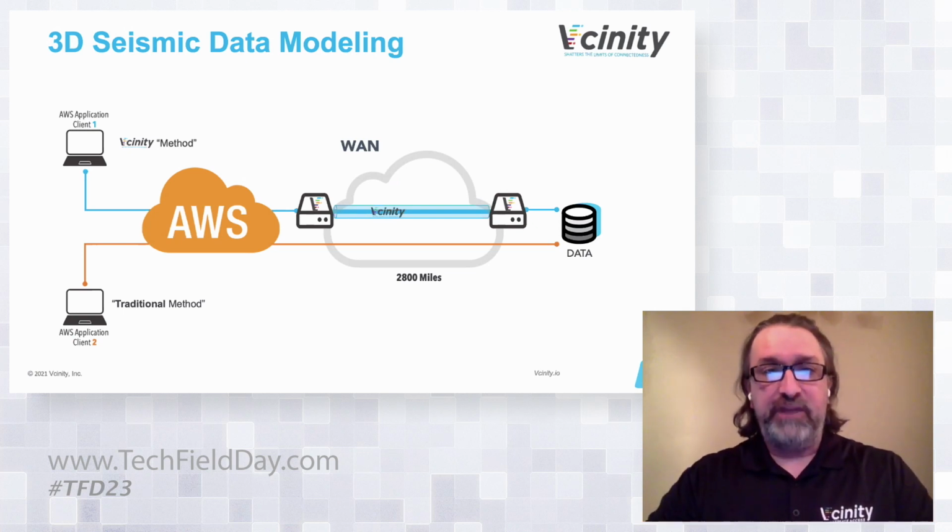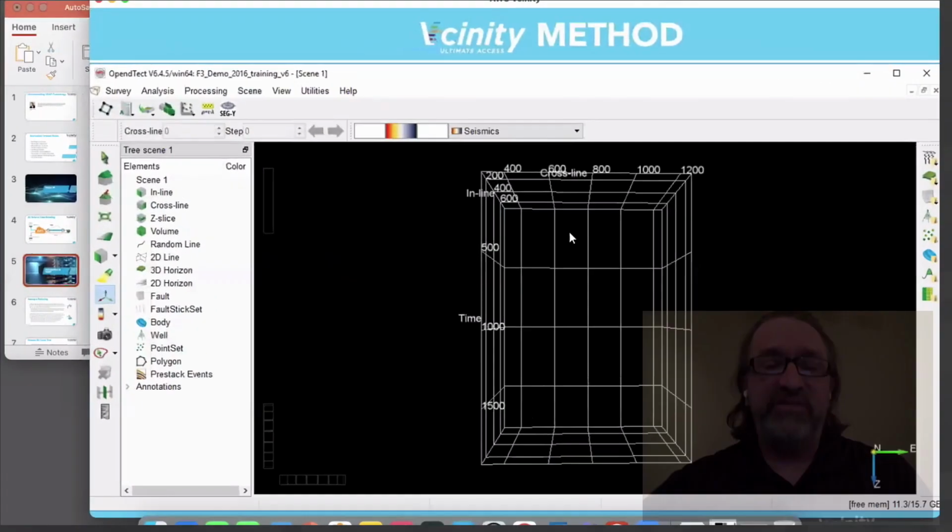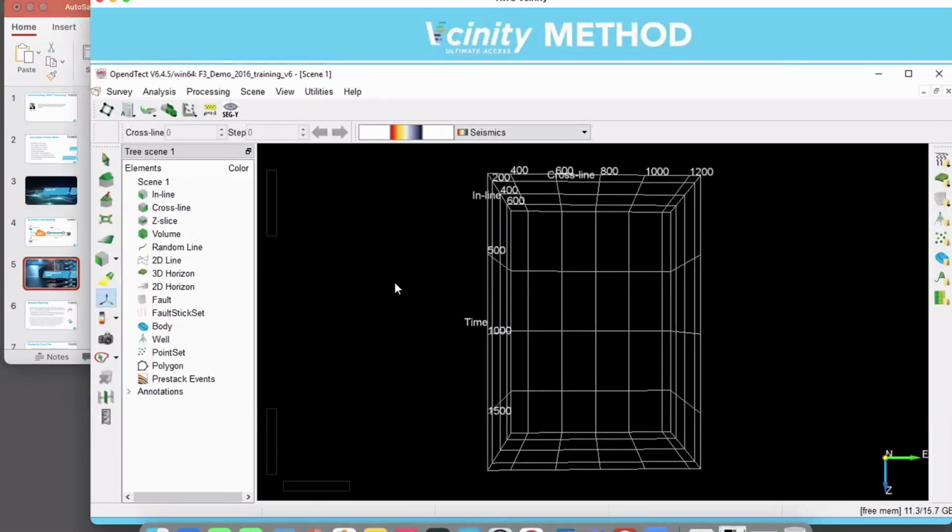We're literally keeping these things separate. Now, what I'm going to do is bring up a couple windows here, specifically the instances that are in the cloud. What I have here is the Vcinity method. I'm just going to run through an application. Again, we're application agnostic. I'll show you how this works. But what I'm going to do is show a quick demo on this application.